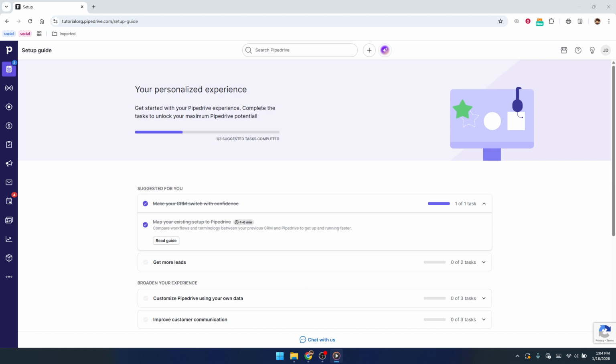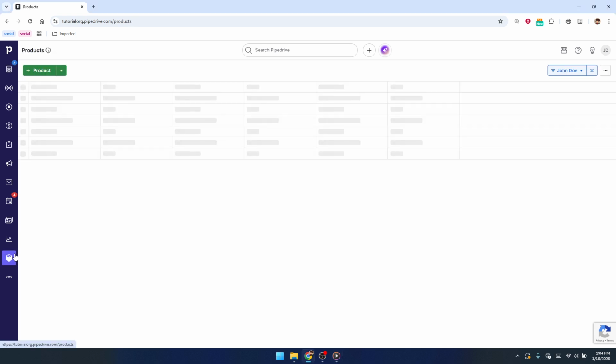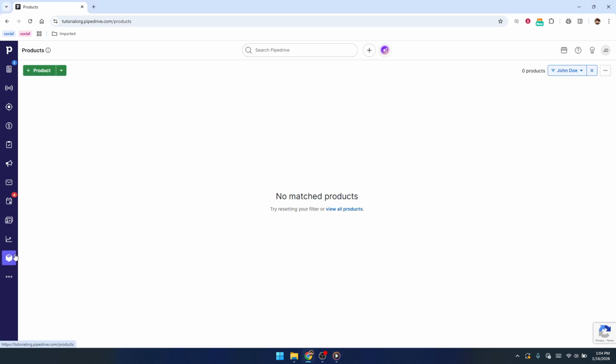First, go ahead and open Pipedrive and look over to the menu on the left-hand side of your screen. This is the main sidebar where you normally see options like deals, contacts, activities, and so on. In that list, find the products icon. It may look like a small box or item symbol depending on your view. Click on the products icon to open the products section. This is where all of your existing products will be stored and managed.